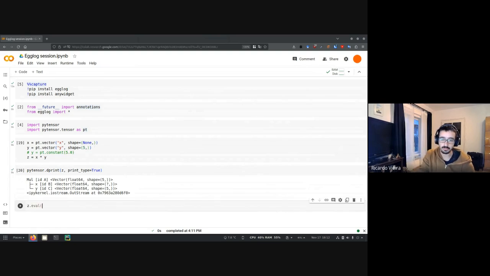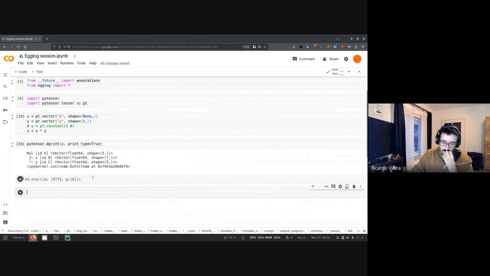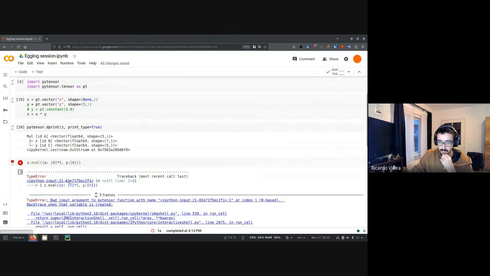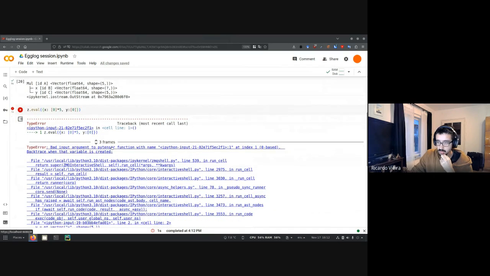So I can do it by the value: x equals this, y equals this. It's going to complain. Let's see. Or it should. Let me see. Shape. Oh, okay.